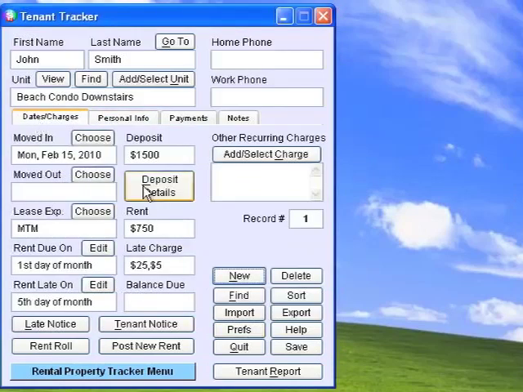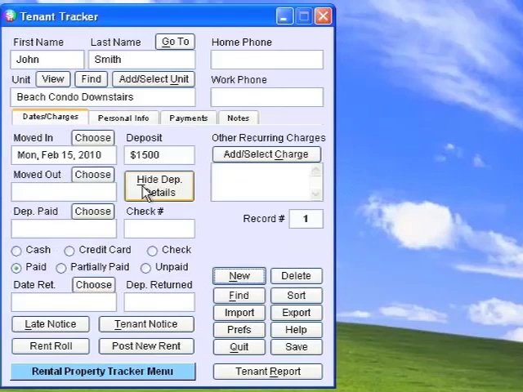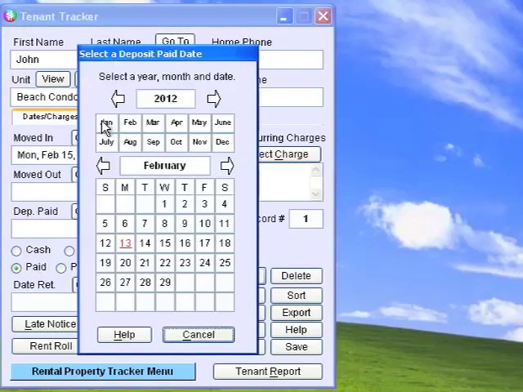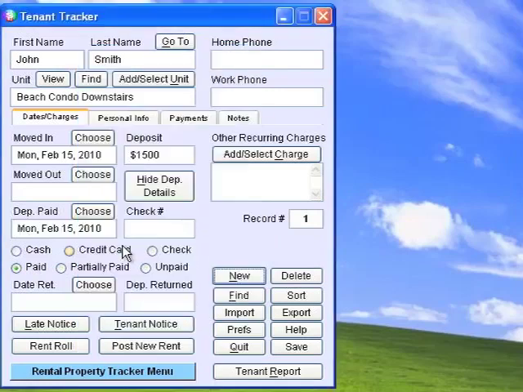For existing tenants, click the Deposit Details button and indicate if the deposit has been paid. The choices are unpaid, partially paid, and paid. Click the Choose button above the Deposit Paid field to record when the deposit was paid and then indicate how it was paid. You could also record when and how much of the deposit was returned to the tenant after moving out.